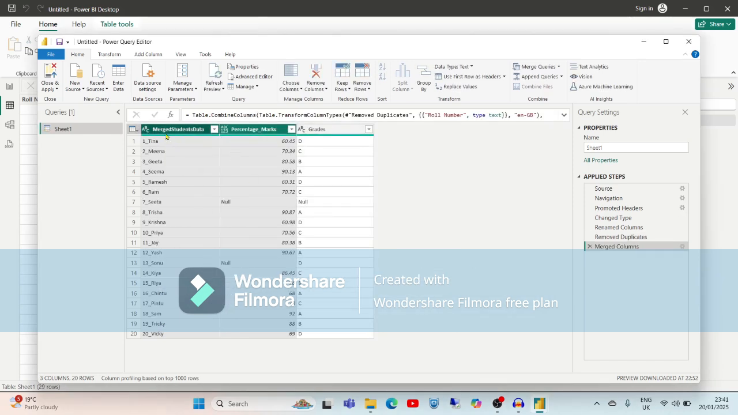Now see here it has created merge student data, roll number and its name is given here. And you can observe here the separate roll number column and name of the student is deleted and directly merged column is created.